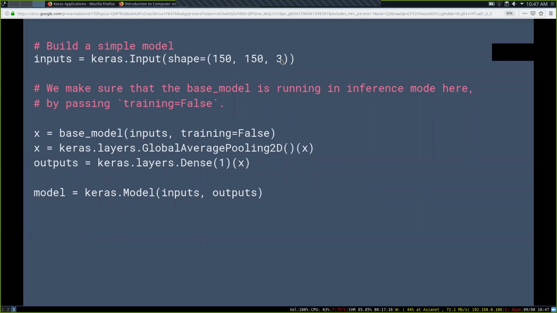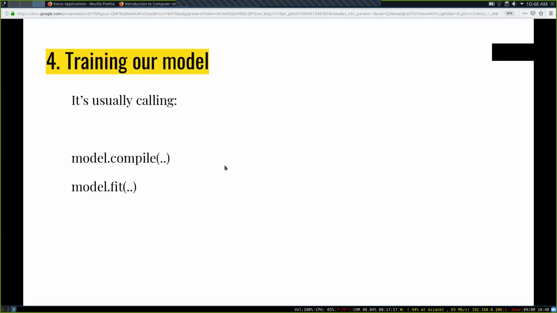But if you are supposed to classify something like the MNIST digits, 0 to 9, then at the output layer you should change the dense to 10. Call the model, and the next step is usually compiling and fitting.